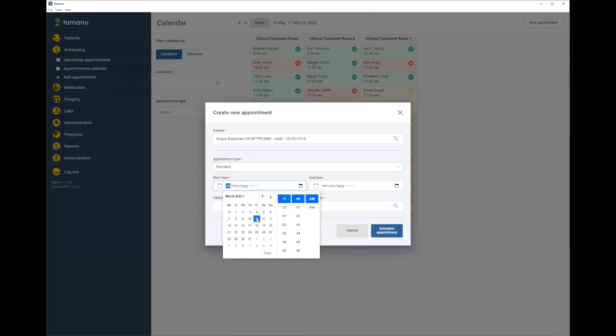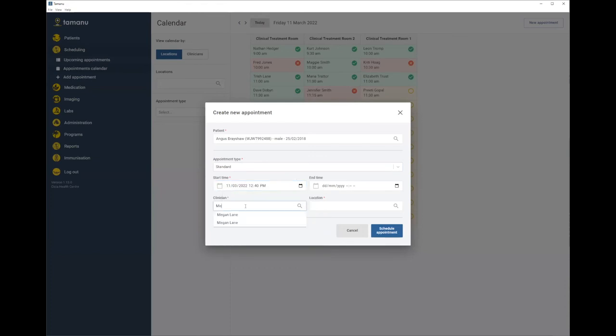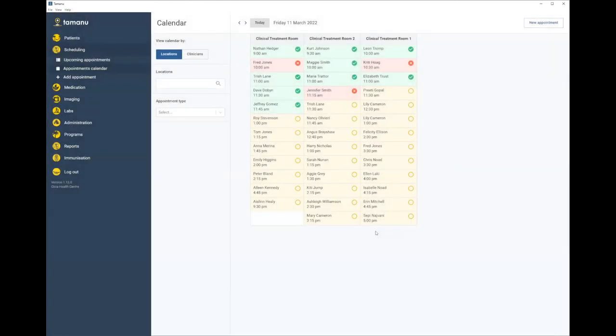The start time, let's say it's going to be at 11:40 a.m. Let's make it 12:40 p.m. Okay. The clinician, let's say it's Megan Lane. And the location, we'll say it's clinical treatment room 2. Again, all configurable. And we're going to schedule that appointment. And you can see that he gets slotted in to here.